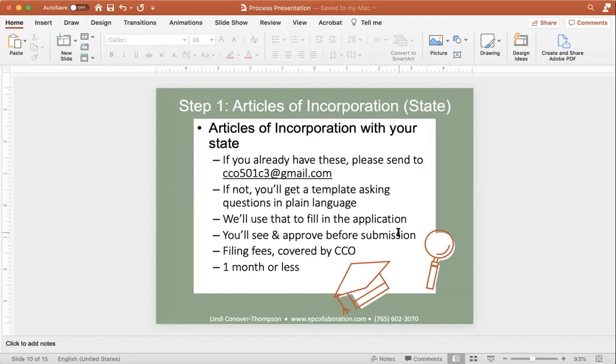Now, if you don't already have your articles of incorporation, I will be sending you a template in the email, asking you a series of questions in plain language. I'll go over what some of those questions are going to be later in this presentation, but they should be fairly simple questions for you to answer. Again, they're going to be in plain language, so you should know exactly what it's asking. We don't want this to be an intimidating process.